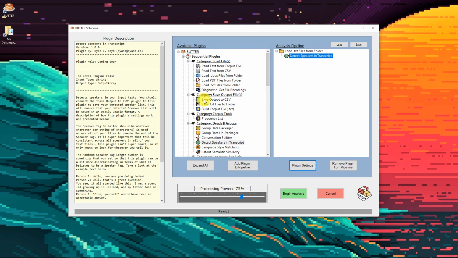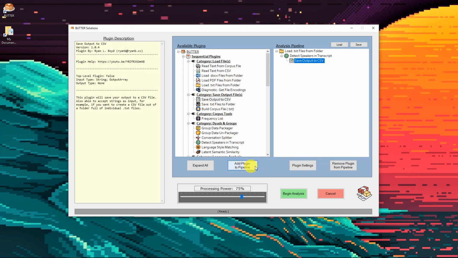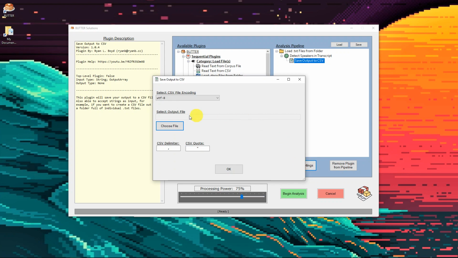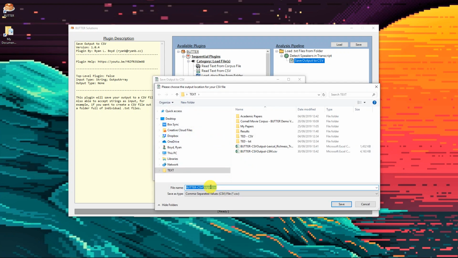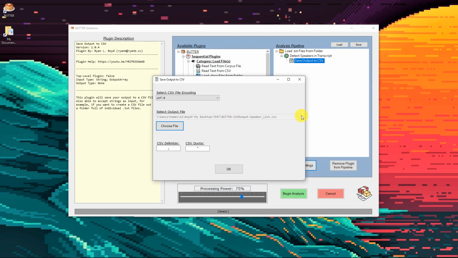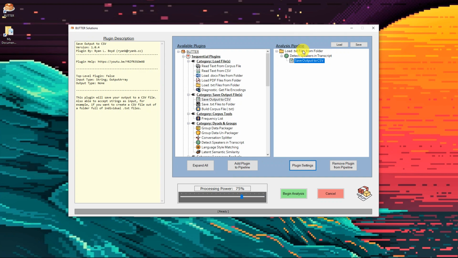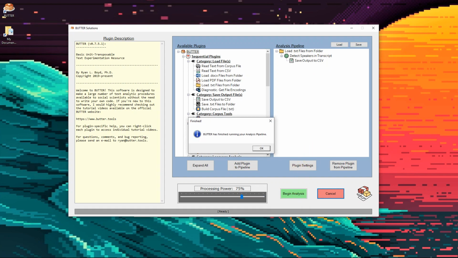Now here, we'll attach the Save Output to CSV plugin. And we'll go ahead and save this, and we'll call it Speaker List. This is going to save an output file that contains a list of all of our speaker tags. Let's go ahead and run this just to see what this looks like. That was very quick.